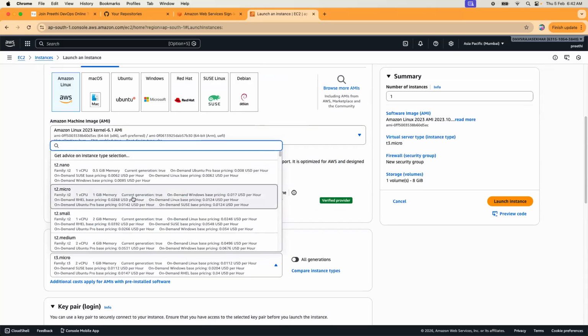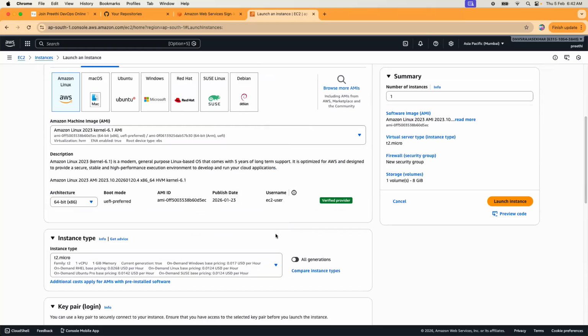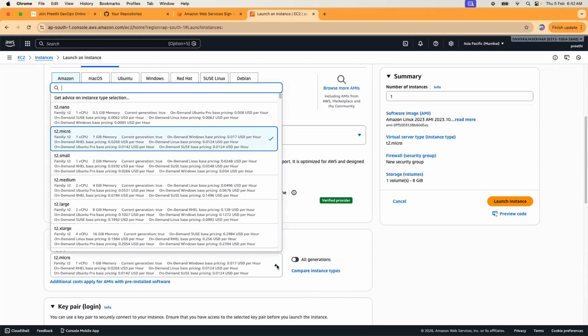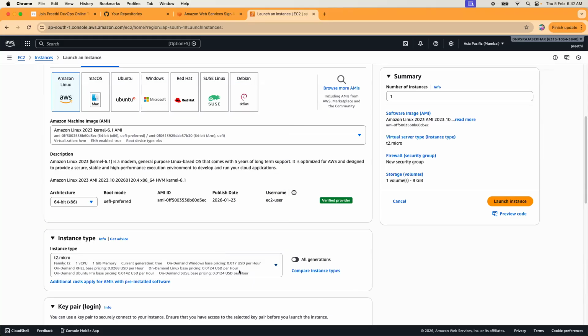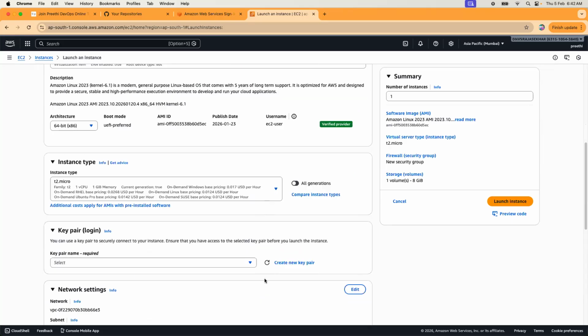Ma'am, this free limit will be for only 1 year, ma'am. Afterwards, we have to pay, or what, ma'am? It's not 1 year. You have $100 credited, right? You have to consume within those $100. If it is done, create another free account and use it. I'm choosing this T2 micro for now.